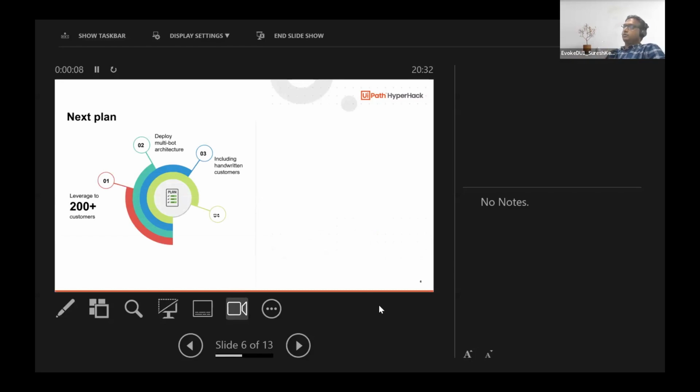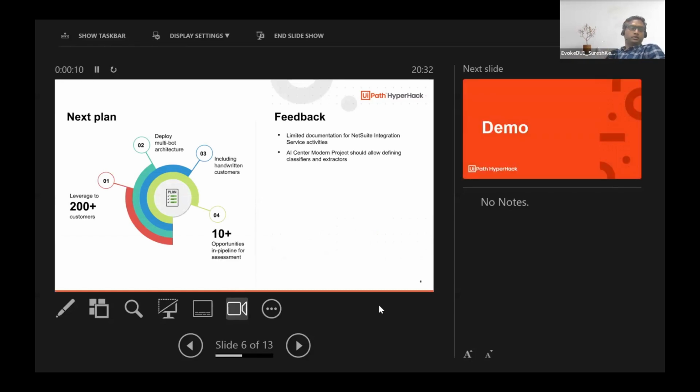I also want to give some minor feedback here. There is limited documentation for NetSuite Integration Service activities, which we noticed. And we also noticed the AI Center modern project should allow defining classifiers and extractors, because unnecessary AI units are being used. This could be a wonderful feature.